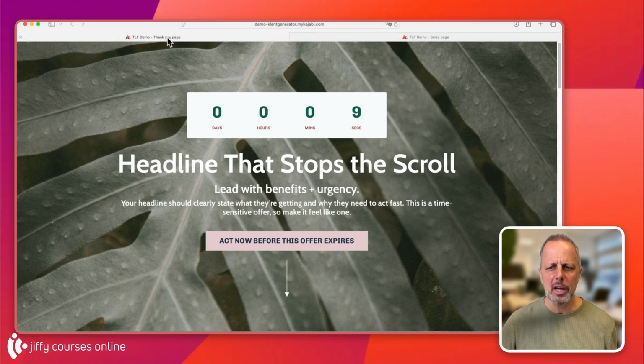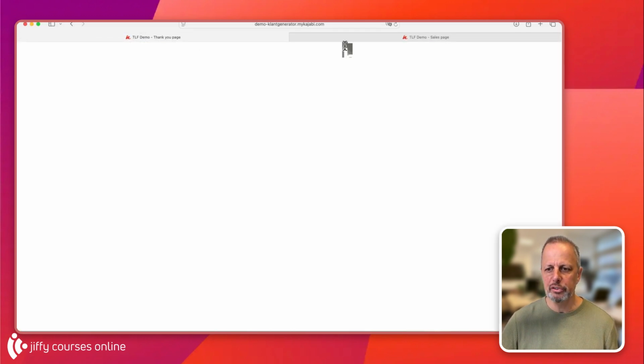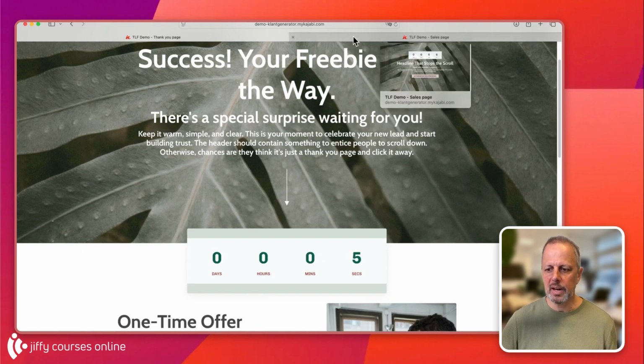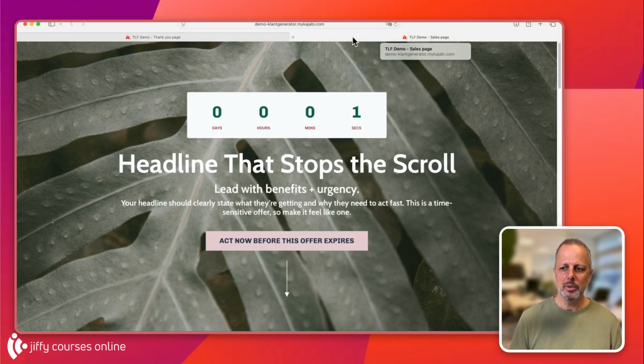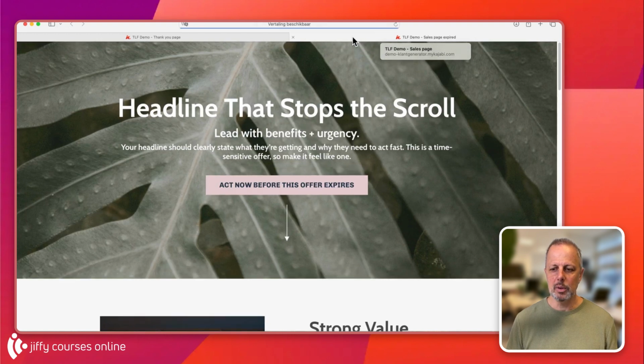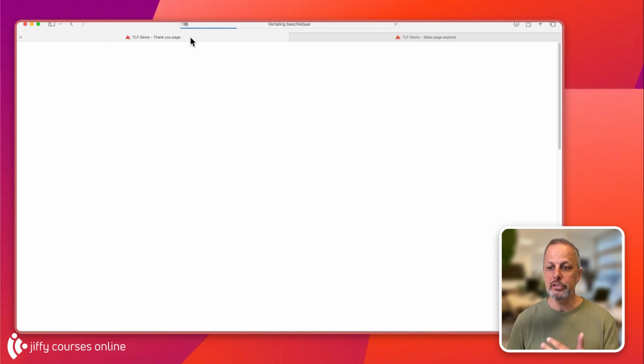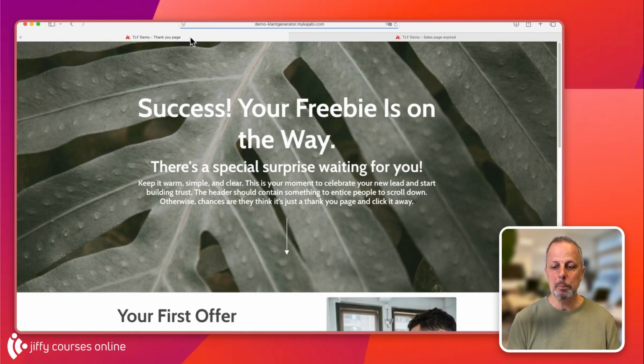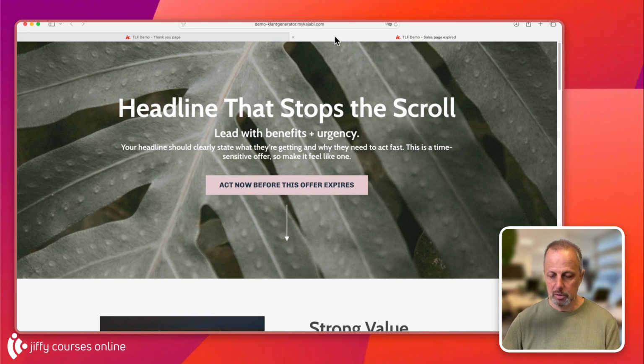And I also have our thank you page still open. So you have 4 seconds. And there you go. It's expired. There's no more a timer here. When I go back to our thank you page, you see it's also redirecting to the page without this timer.